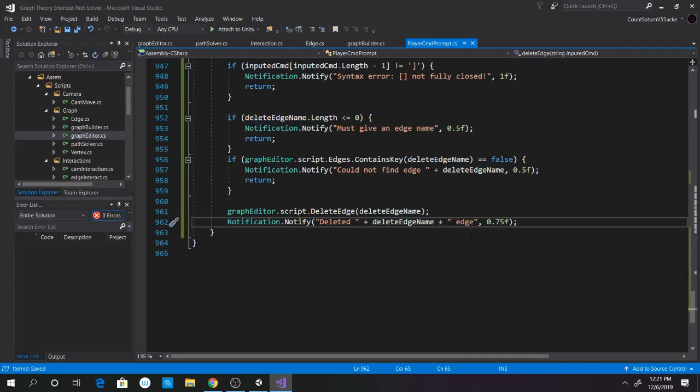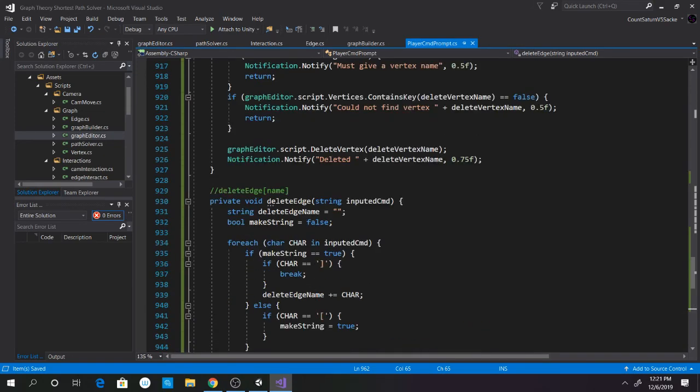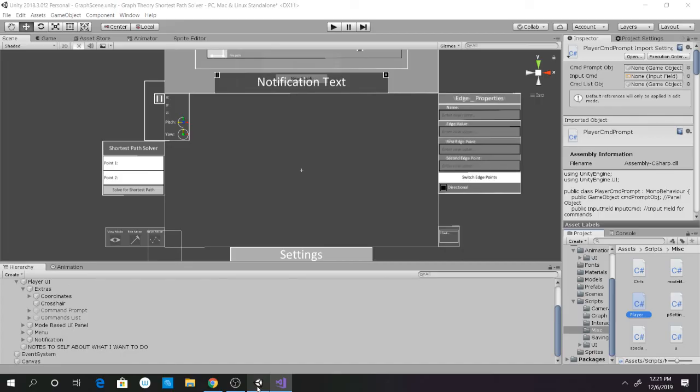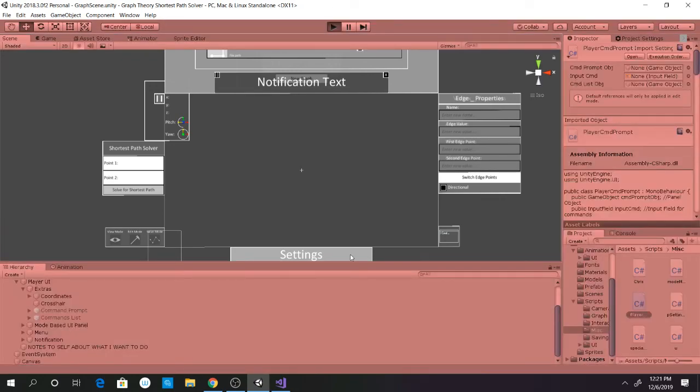I'm just going to do it like that. Then do the same thing for a good old vertex. All right, with that, hopefully now the thing will work. I mean, I hope it does. So let's go ahead and test it out.